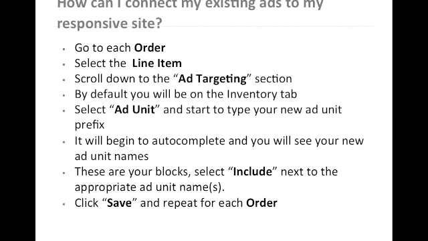This is just to reiterate, you want to go to each order, make sure you go to each order, and then you want to select each line item, scroll down to the ad targeting section. By default, you'll be on the inventory tab, and you want to select add unit. And you can start to type your new ad unit prefixes that you just uploaded into the system, and it will autofill for you, so you'll see all of your new ad unit names, or you can use the scrolling option as well.